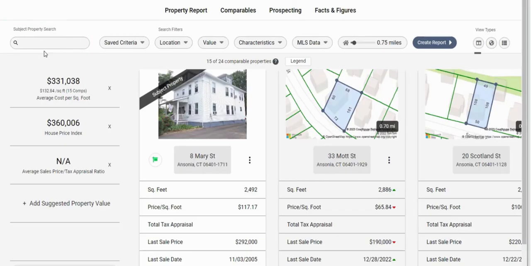Use the search fields along the top of the screen to refine your search for comparable properties. If you do not have a suitable number of comps, relax the criteria in some of the fields until you have enough properties. If you have too many comps to work with, tighten some of the search parameters until you have a more manageable number of comps. Use the View Types icon in the upper right corner to change how many subject properties and comparables are displayed on the screen.